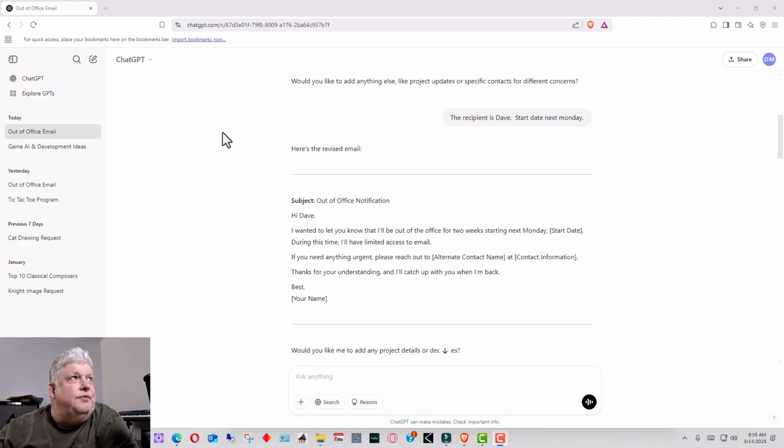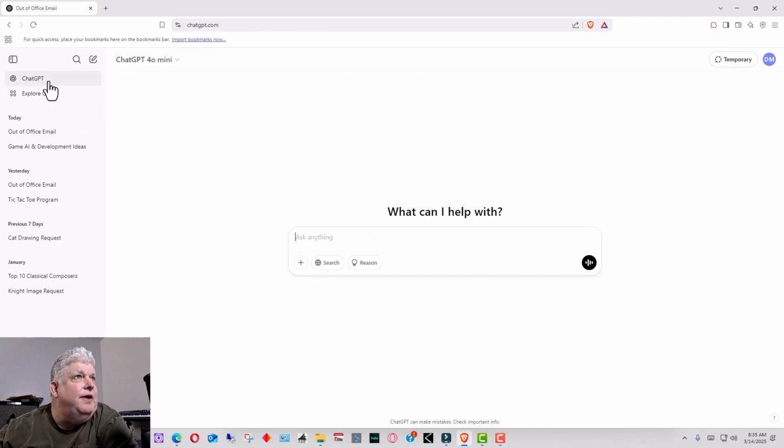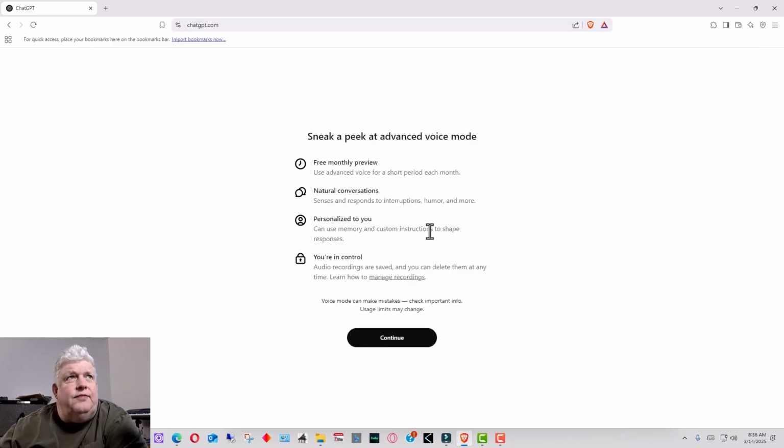Now, I had mentioned before that you can do a voice chat on this. So let's go back and start a new chat. You can see the voice icon's a little different here. It doesn't have the word voice next to it because we're actually logged in. So we can click on use voice mode, and in the free mode, you can use the advanced voice mode for a short period of time. Let's click on this to continue.